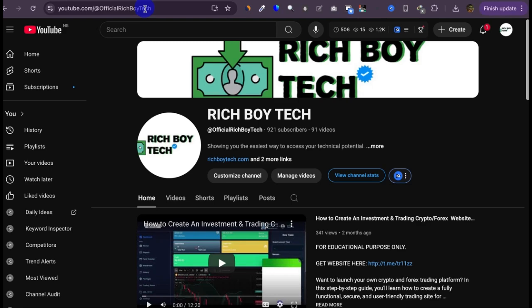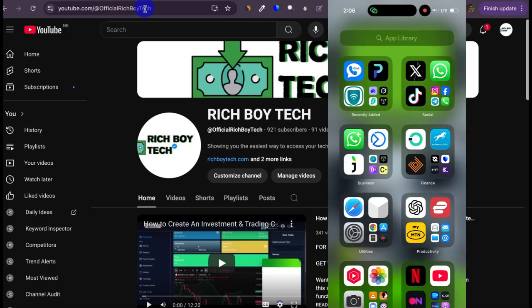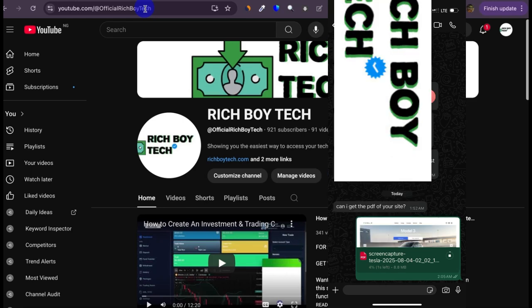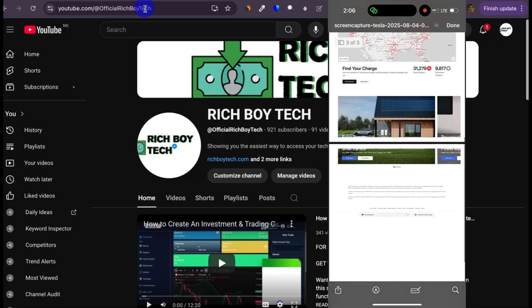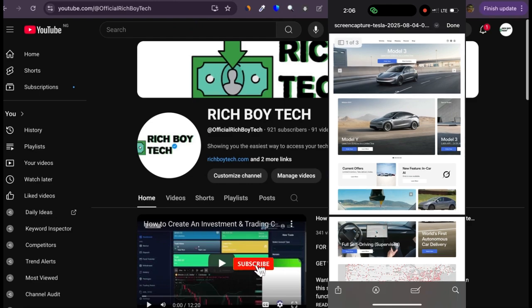So let's check on the other hand on mobile how it looks like. As you can see, voila, we now have the PDF file. So this is the easiest way to send the client a PDF file.